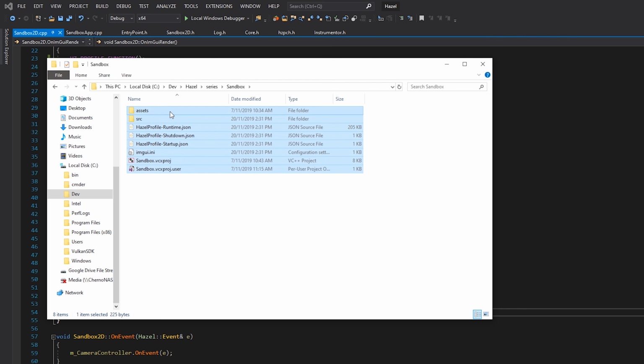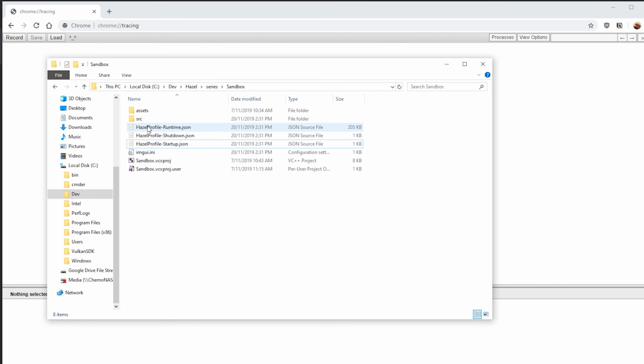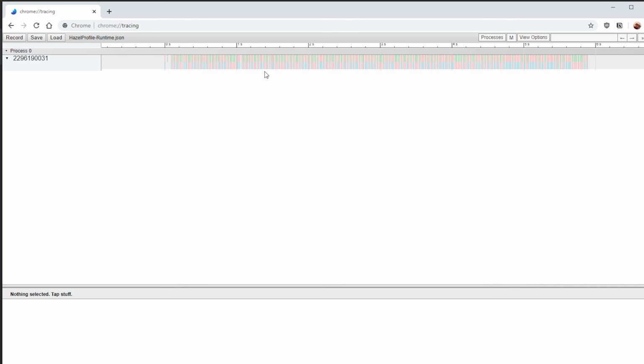Okay, so here we are inside the sandbox directory. Here we have Hazel profile runtime, shutdown, and startup. So we have all of these. You can see the runtime one is significantly larger, which is what we would expect since it's a running application. If we now open up Chrome tracing and we take a look at runtime, which is probably the only one with actual data, then you should see a visual profile, which is pretty cool.